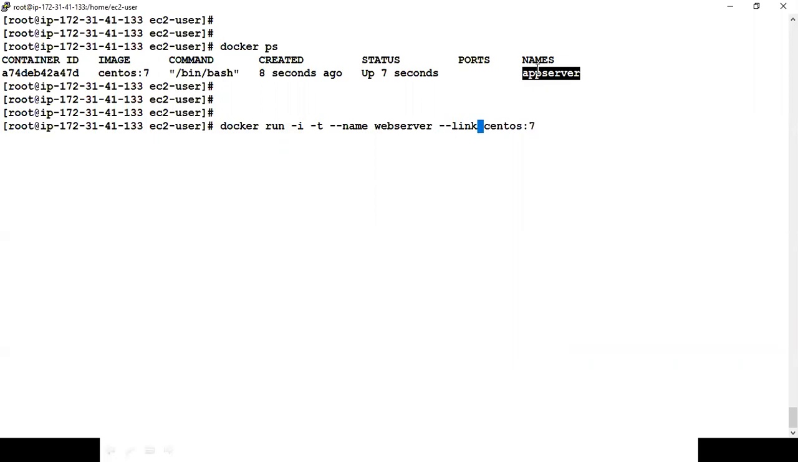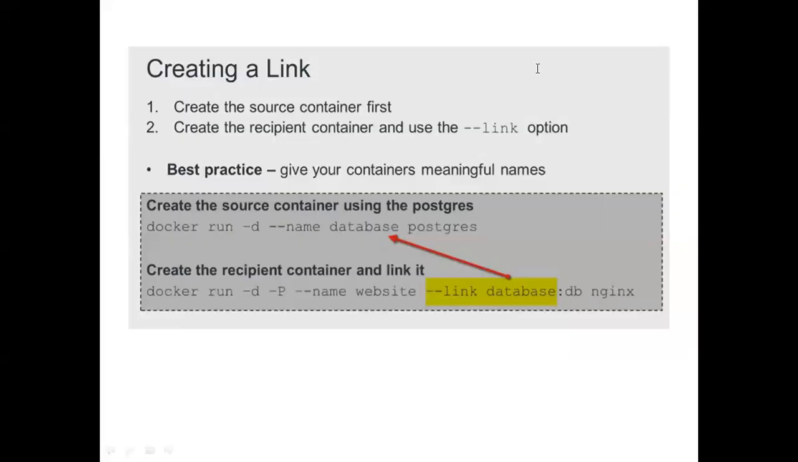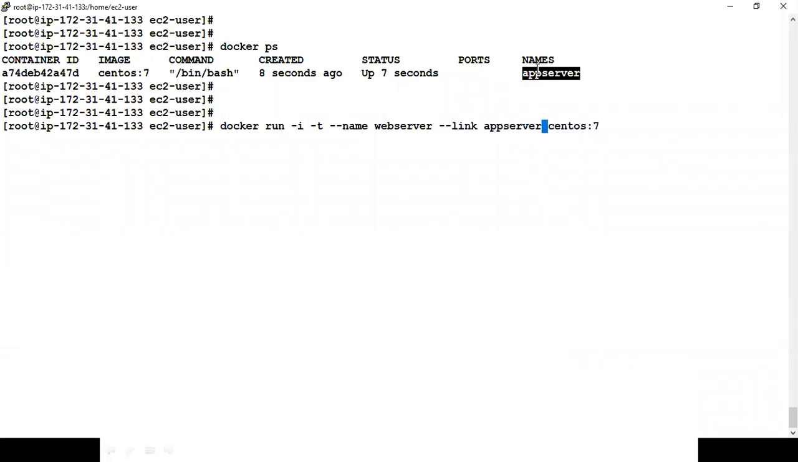So it is a one-way direction. The syntax is --link followed by the name of the container. This time, for the web server, please link to app server with an alias, please create an application alias. Yes, and it is CentOS 7. Now, I'm inside the web server. If I try to ping app, it should work.